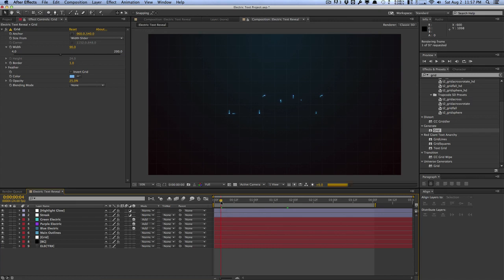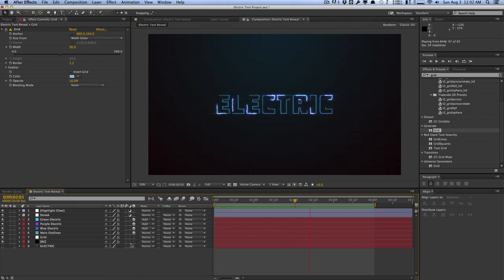I'm going to do a quick RAM preview. As you can see, it's looking pretty good. We have our initial pulsing electricity going on and some nice streaks going on. But as you can see, we forgot to play around with the curve editor for the main outline, so it's lagging behind here.